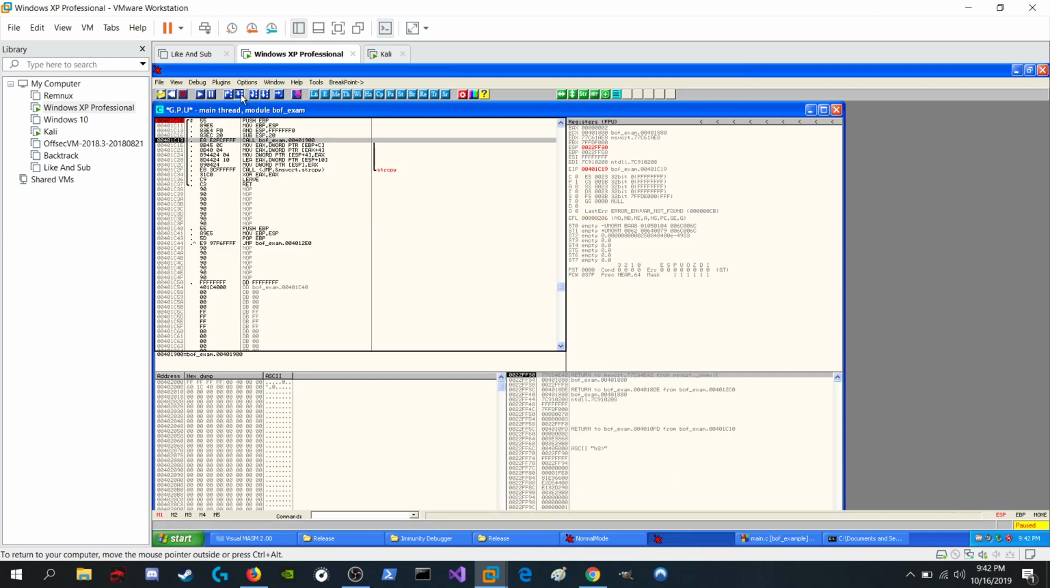Step over. EBP plus C. What is that going to be? Our second argument, which is our argument, the A's, I believe. Yeah, it's the pointer to the pointer. So it loaded that into EAX, which is going to be an array, so then it needs to access that second string. Step over and you're going to see the A's pop up in EAX. And there you have it.